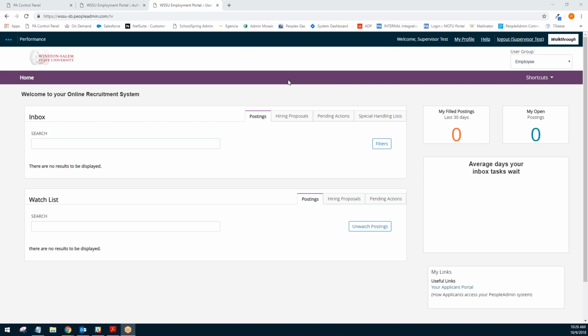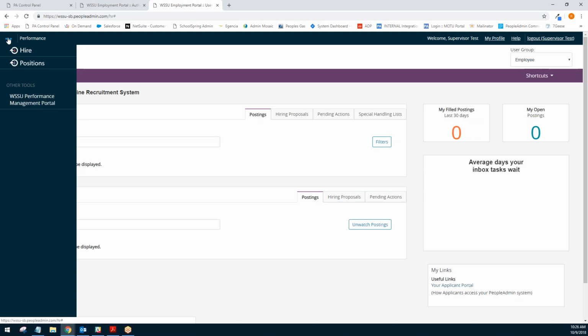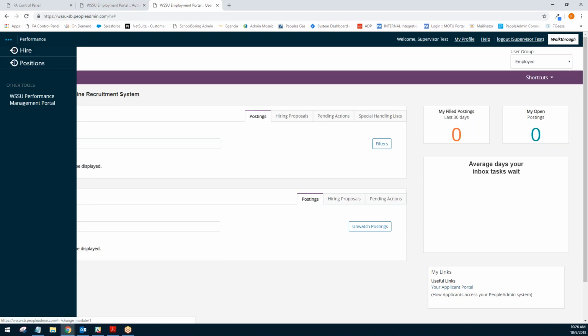As of right now, I am logged into the Select Suite higher ed applicant tracking site. When you log in, you will notice that there are three tiny dots on the top left side of your screen. When you click on these three dots, you should see an option that says WSSU Performance Management Portal. This is where you will need to go in order to complete your evaluation process for your employees.